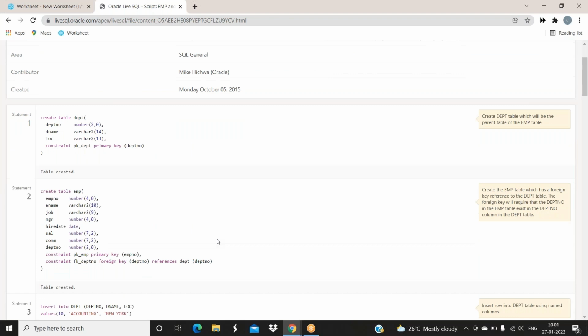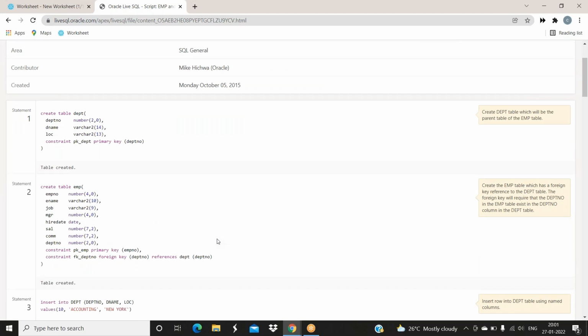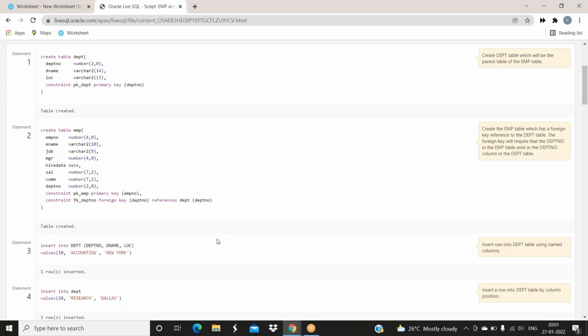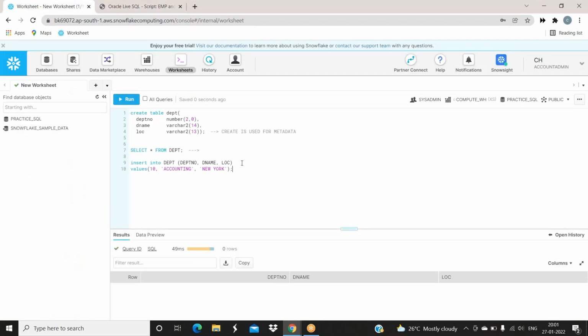So how are we going to insert data? We have insert commands as well. This is the command we are going to use for inserting the data. Control C here, Control V. Now how many columns of data are there here? We have the syntax for inserting the data. Insert into DEPT, DEPTNO, DNAME, LOC, values 10 comma, department name is accounting, and the location is New York.